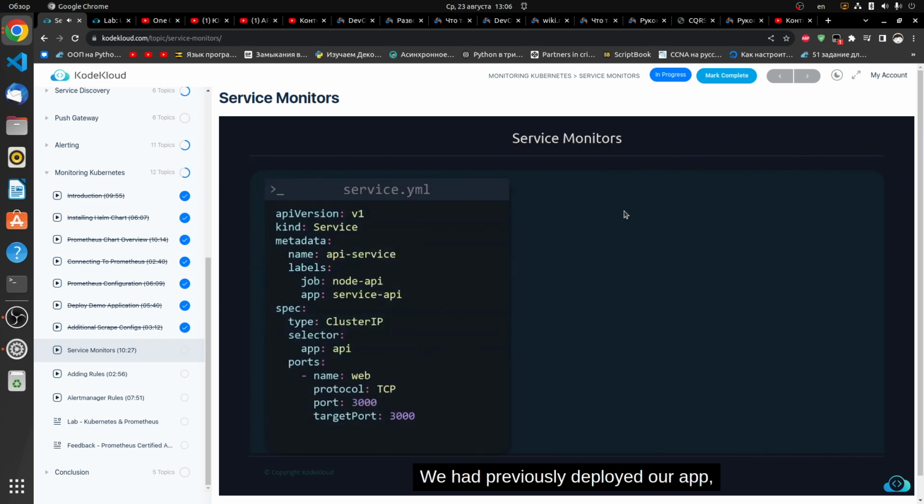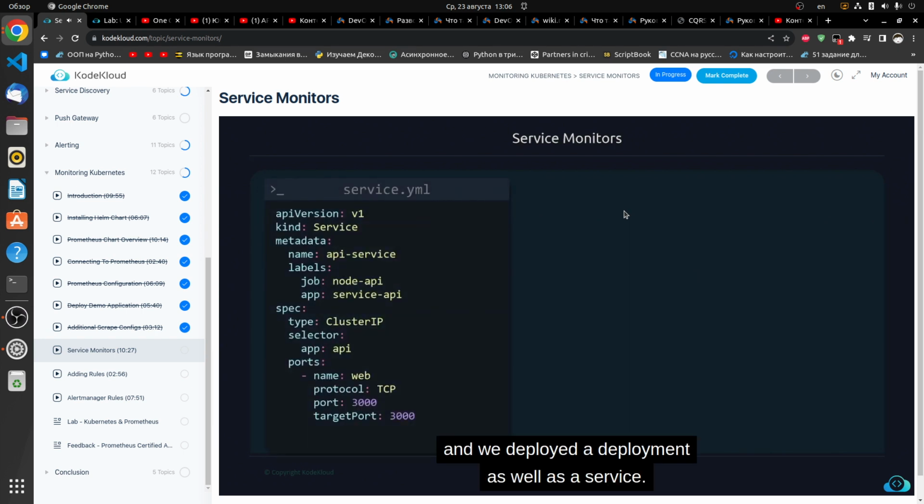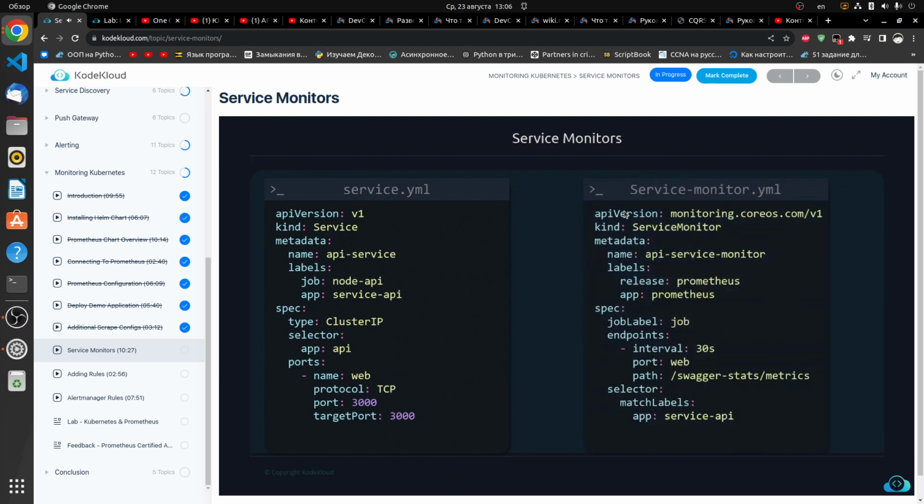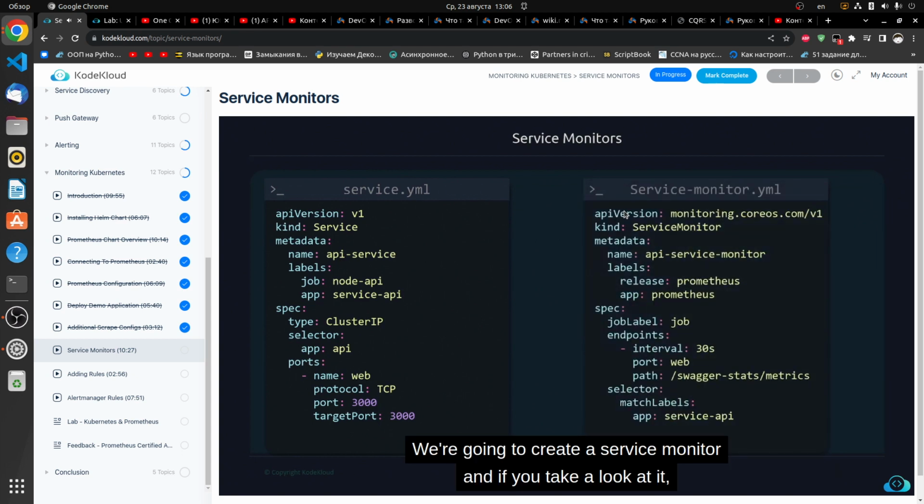So we had previously deployed our app, and we deployed a deployment as well as a service. This is what our service looks like. Now, a service monitor is going to reference a service someplace in our application. So if we want to scrape our API that we created, we're going to have to reference the service that we created for our API. And we're going to create a service monitor. And if you take a look at it, it's basically like any other Kubernetes resource. Under kind, we just set it to ServiceMonitor. So it's our own custom resource that we define for our application.